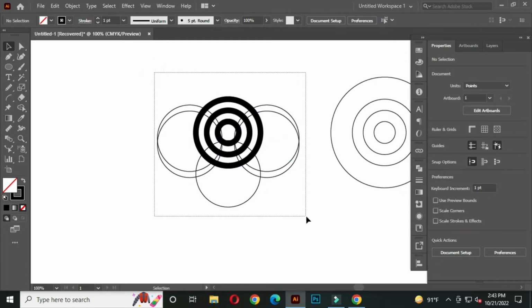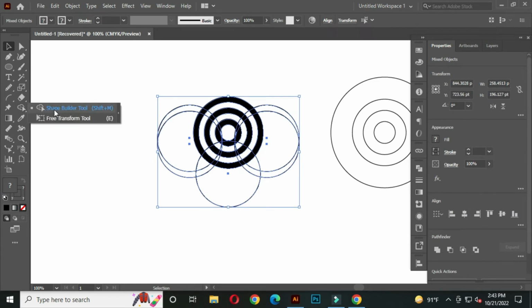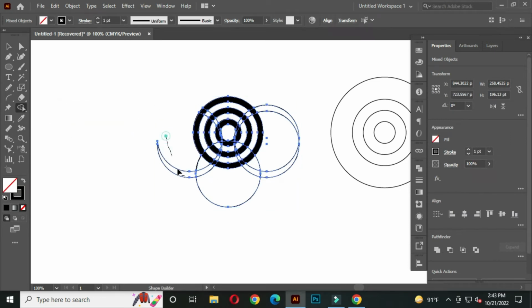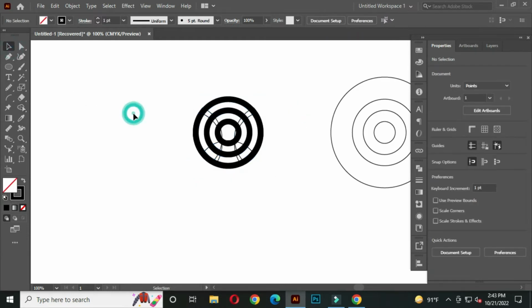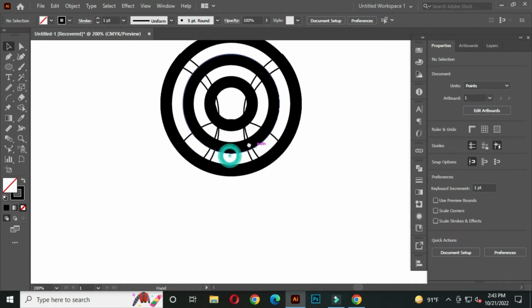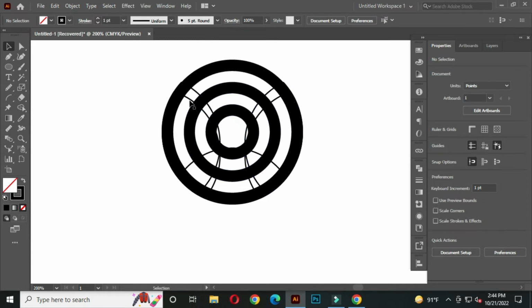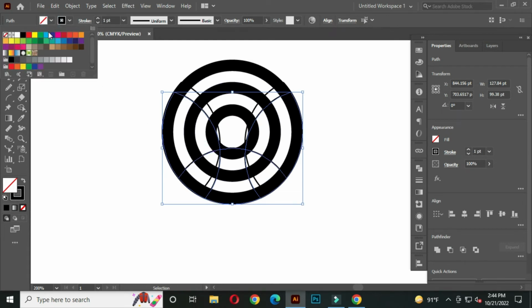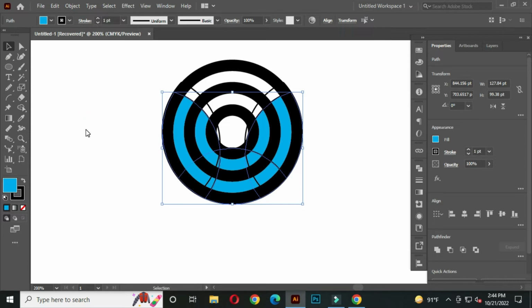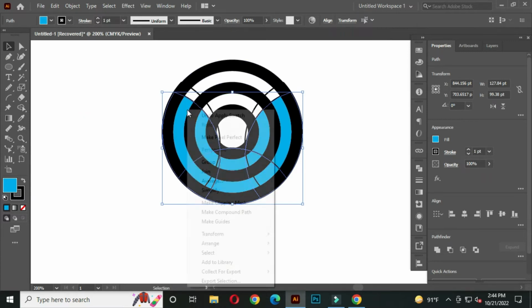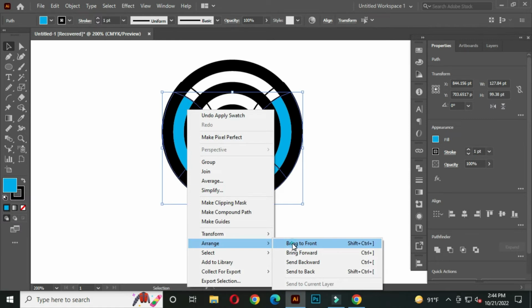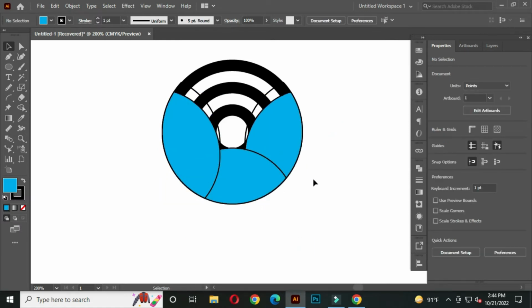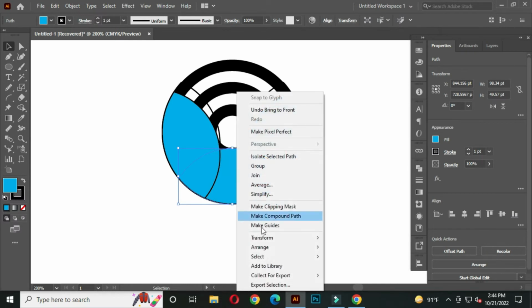After that, select all and go to the Shape Builder tool. Hold Alt and drag. Hold Shift and select this, this, and this. And select a color from here. Now right-click on the mouse, and go to the Arrange, Bring to Front. Select this and bring it to the front.